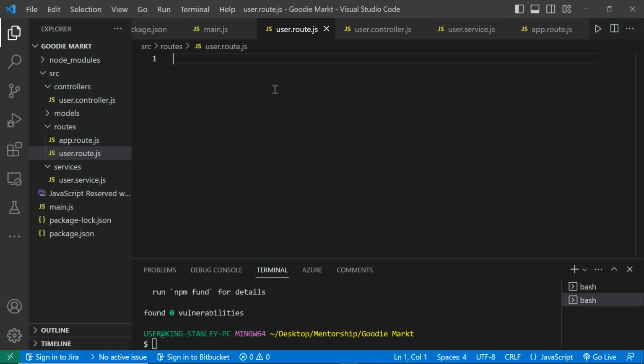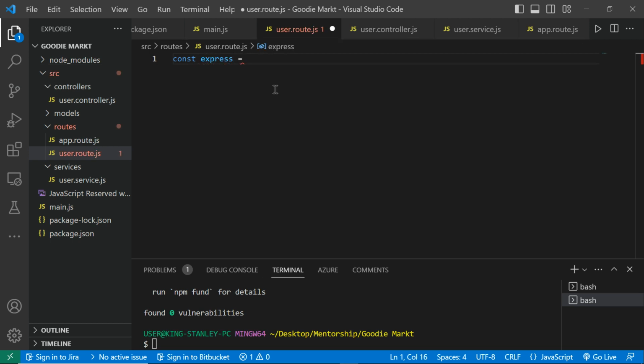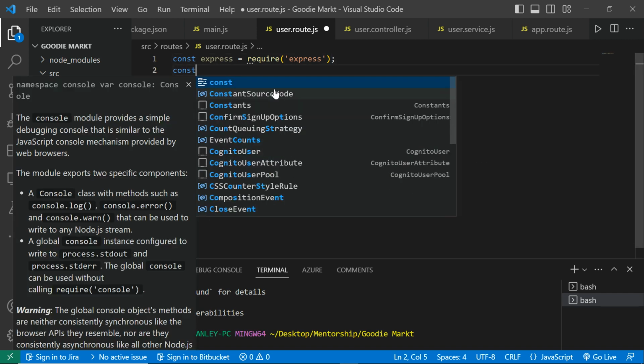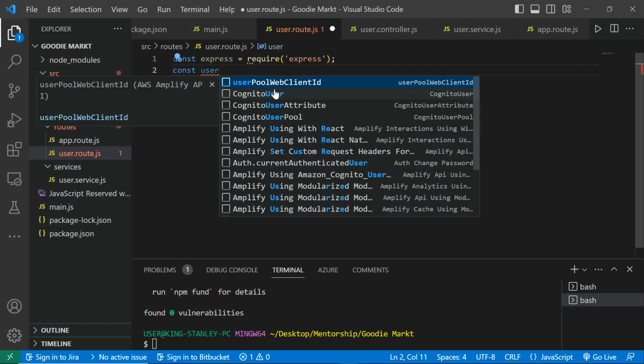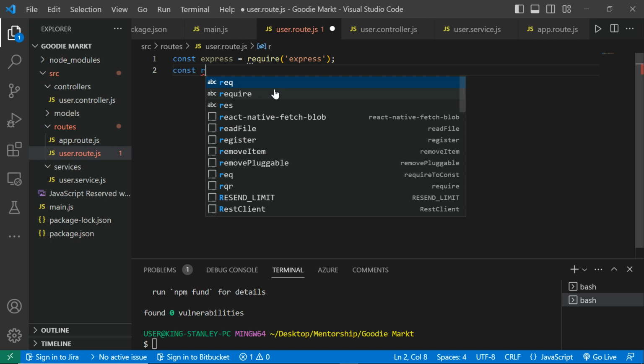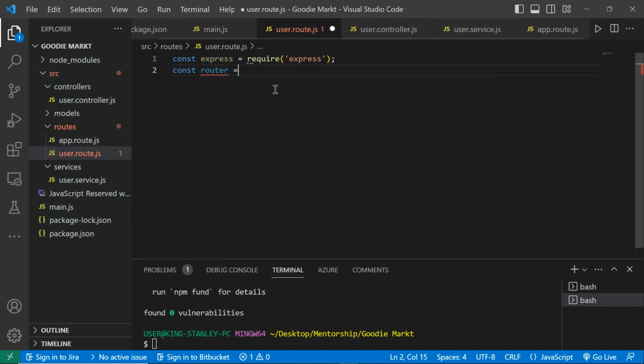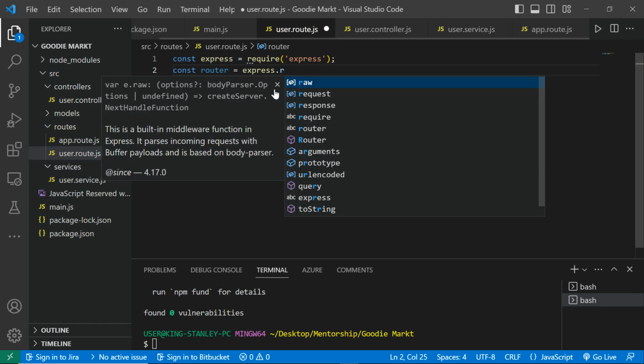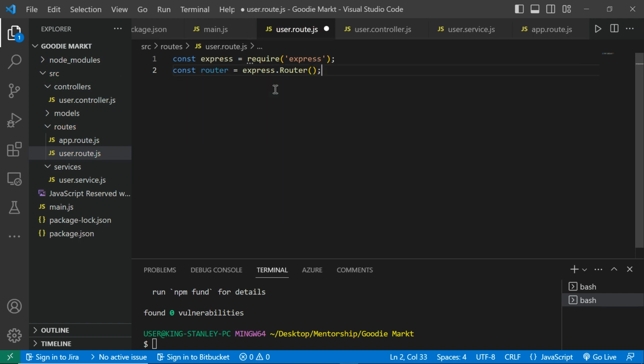So here, if you're not following, you can let me know. So here again we import Express. Let's say equals require Express. Okay, then we need a router construct. So user router, I just call this router type here, equals express.Router. You can see this. So now we've created our router.